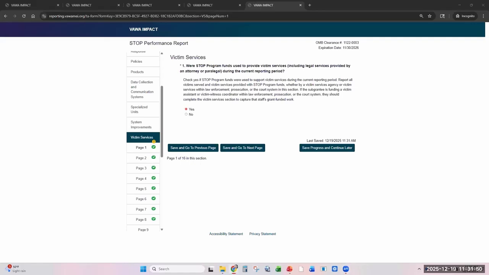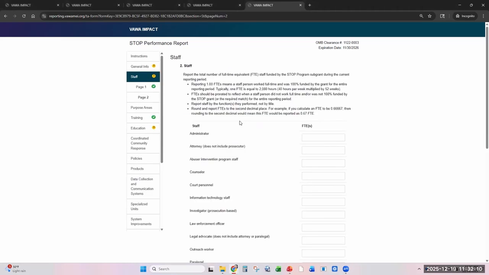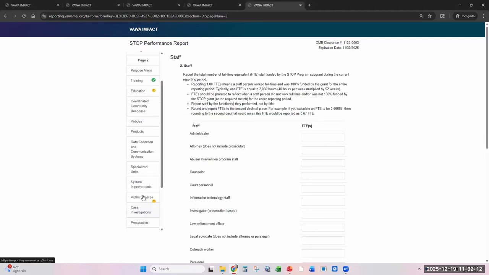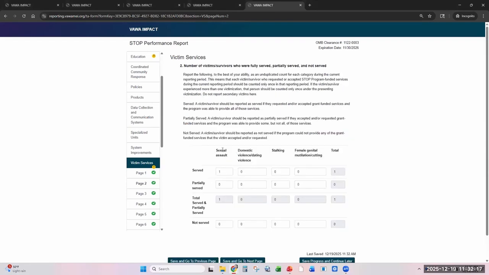The question numbers in each section are dynamic and start over at 1 for the beginning of each section. When referencing a specific question on the report in the separate instructions, the subgrantee will need to know which section and question they are looking for. For example, staff question 1 and 2 are not the same as victim services questions 1 and 2.